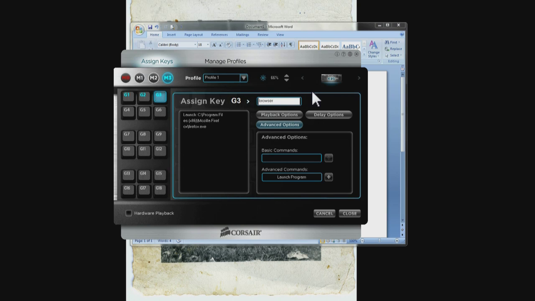Now this can be programmed to do a lot more. I don't know how to do any of it. I just know how to do these two basic things. Type text and launch programs.